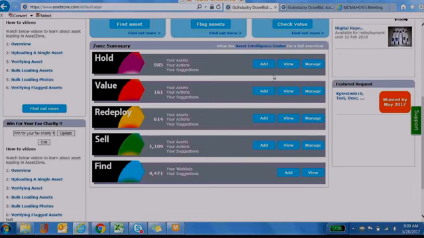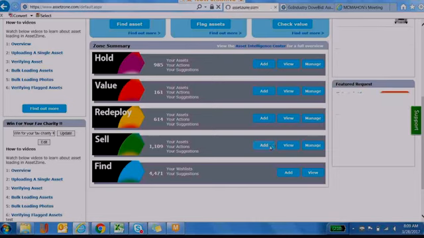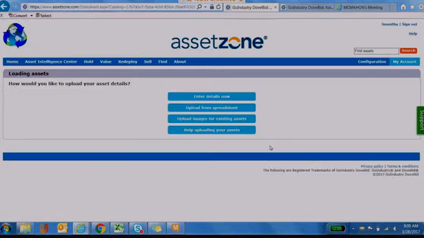Now to load an asset into a zone, all you have to do is click on this Add button here. Let's go ahead and take a look at the Sell zone and go ahead and click on Add. Now when you're adding assets, you do have a couple options. A user can upload assets individually by entering details now, or you have the option to upload them in bulk by uploading from a spreadsheet.